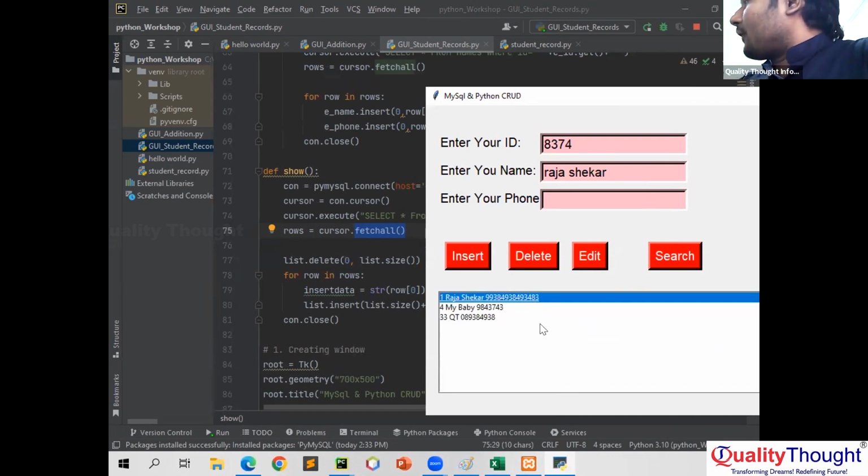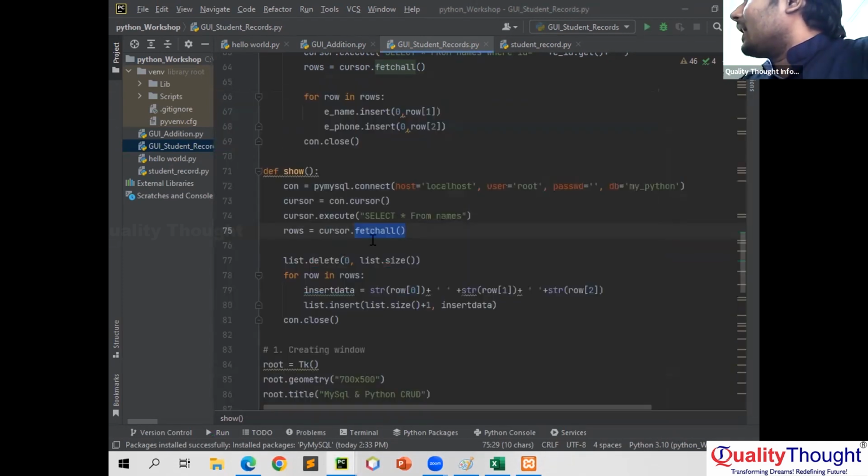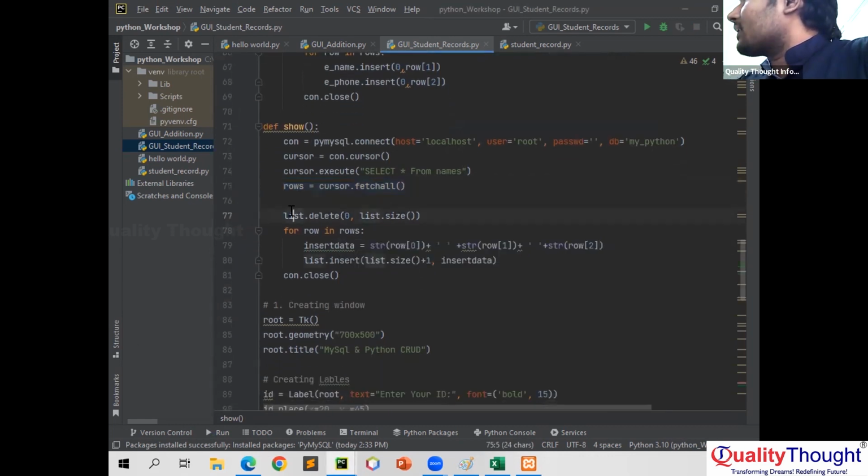After using this fetch all, I'm going to use the data and align it in a proper format. This is nothing but gathering all the bulk data from the database. I'm going to take the bulk data from the database and take it as a list. List.delete is where I'm using a delete method to delete the existing code which I have in my list. After that, I want to arrange the bulk data into my project in a proper format, one after the other.